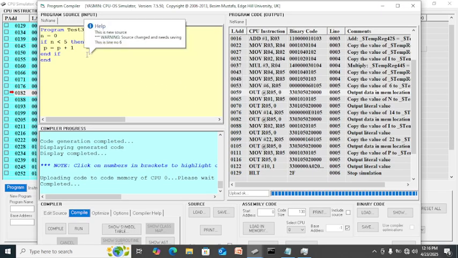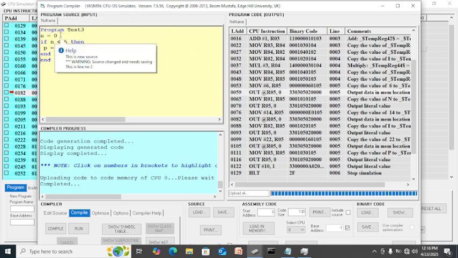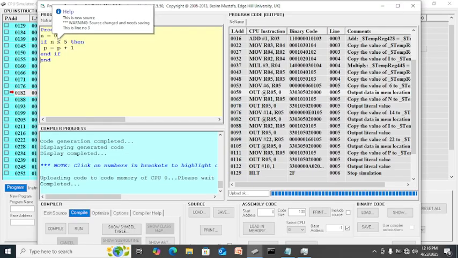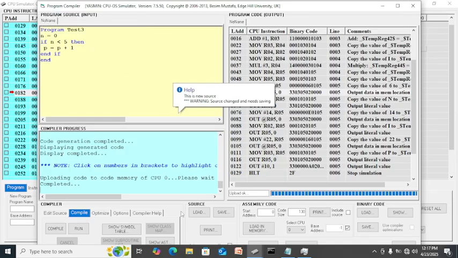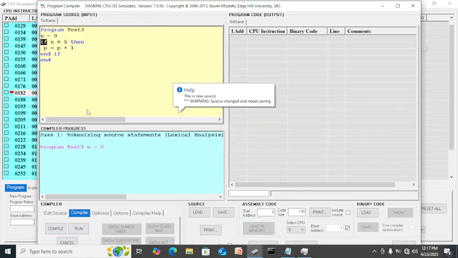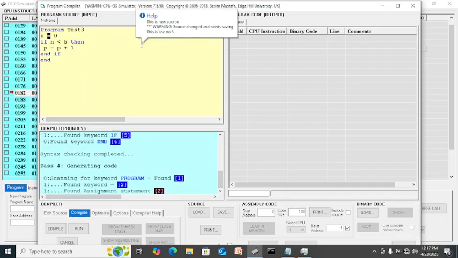Delete. Okay. Test 3. N is equal to 0. N is less than 5? Yes, then loop. If n becomes 4, less than 5? Yes, so it will loop. Becomes 5, is 5 less than 5? No more, so it will end. So compile it.